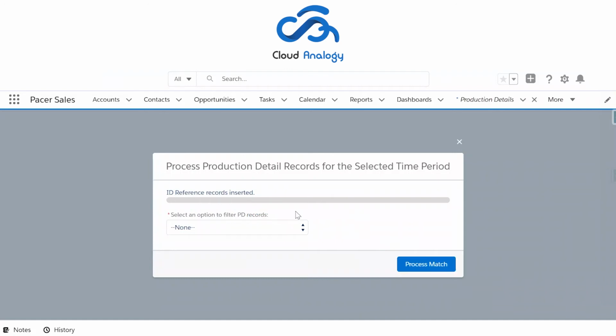As the ID reference records insertion process gets completed, the user can get started with the matching process. Here you can see two options to filter records. The user can either select the match selected list view records option or the match based on selected year or month option. After selecting the required option, the user can click on the process match button. Then the matching process will begin.